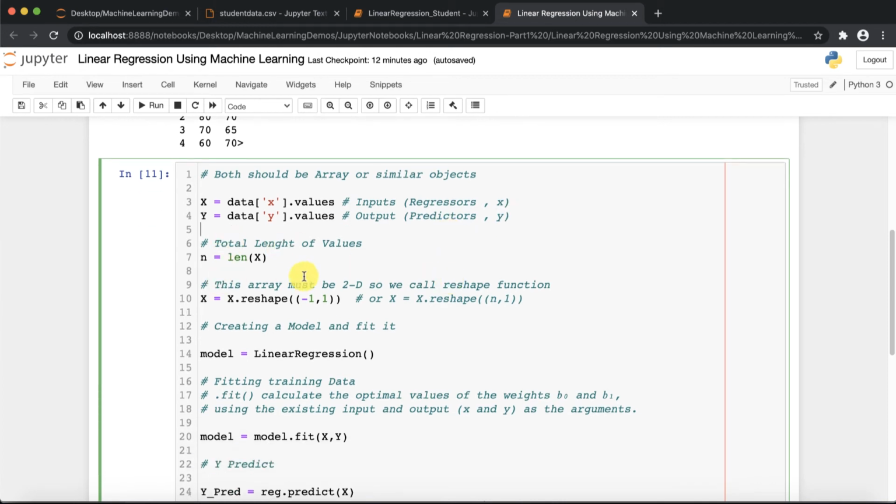Now to convert this data into two dimensions, there are two very simple ways. First of all, you can find the total length of values, meaning how many values are there in X, with the use of the len function, and we store it in n. Now how can we use this n value to reshape? To reshape our data into two dimensions, you need to call the reshape function on our variable X.